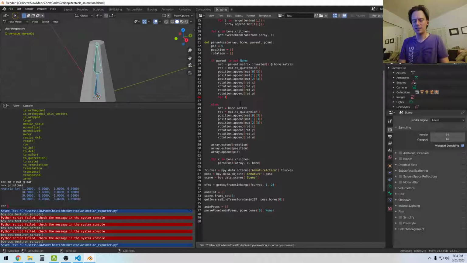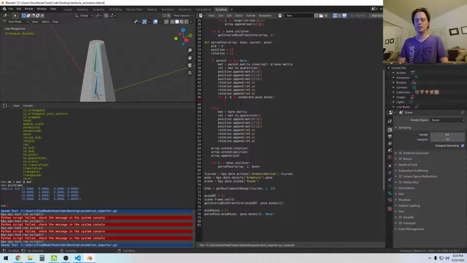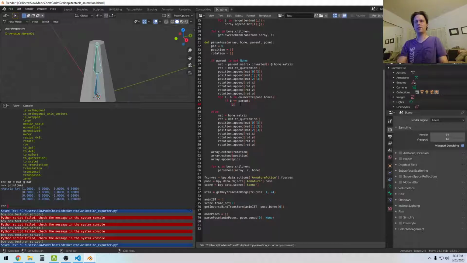All right, so for I and B in enumerate through the pose bones, and then so if the current bone I'm looking at is equal to parent, then I want the parent ID to equal I, right? I think so. All right, so let me print this out here.